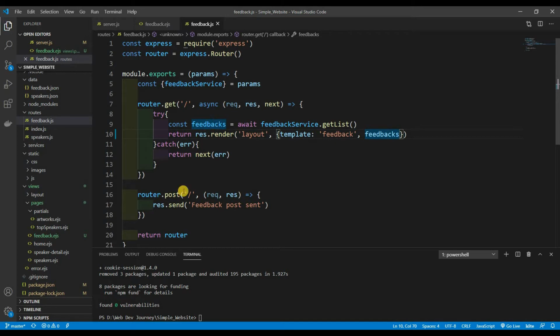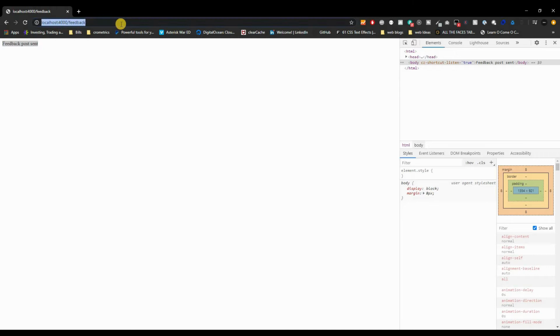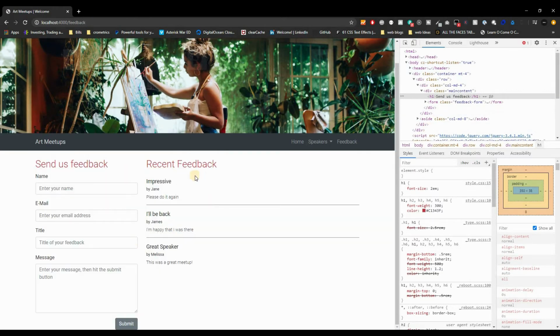First of all, I do want to make sure this is actually working. So npm run dev. It's on localhost 4000. Let's go to that. Go right there. And as you can see, we are getting our feedbacks, or 3 of them at least, because that's already in the feedback.